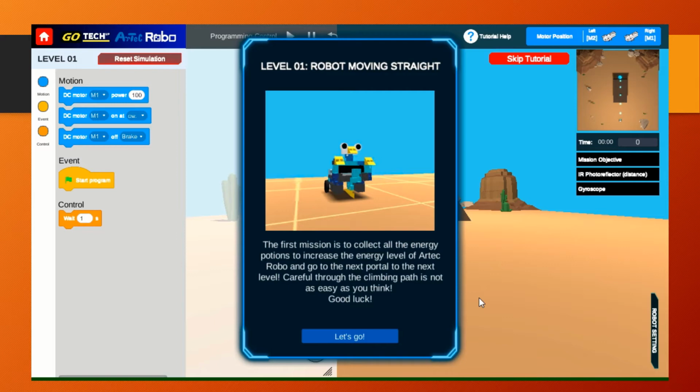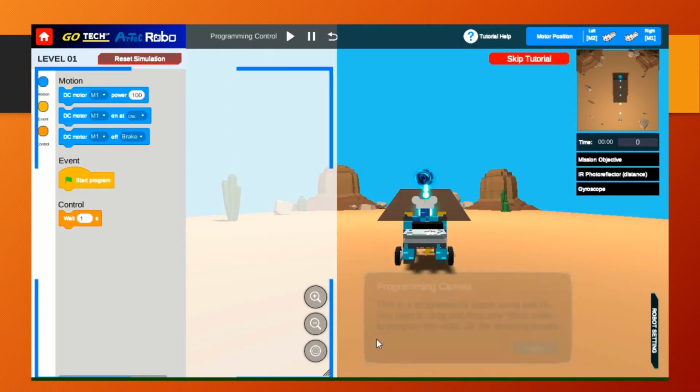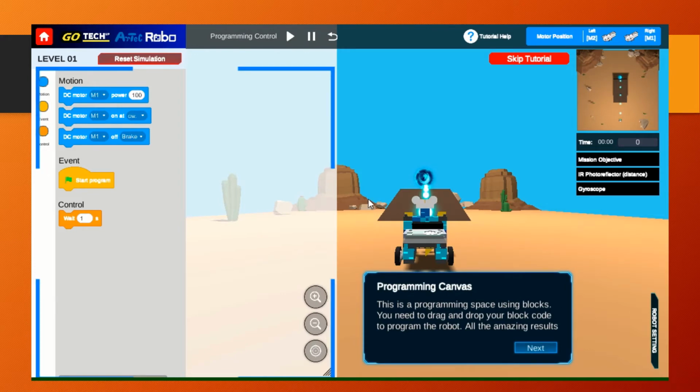So as you can see, this is our model, or a ducky model, for the Artec robot. Okay, this we call the programming canvas. This space we use to write all the programming in order for you to move your robot. The programming space uses blocks. You need to drag and drop your block code to program the robot. Here is the place for you to write your programming.